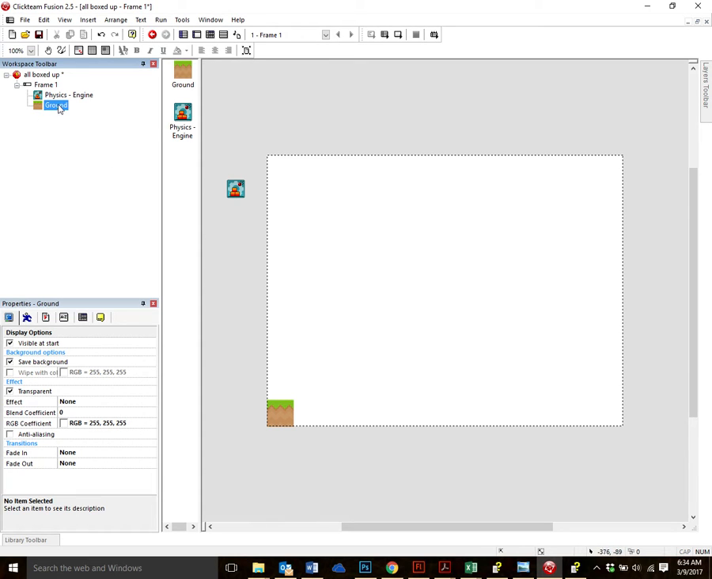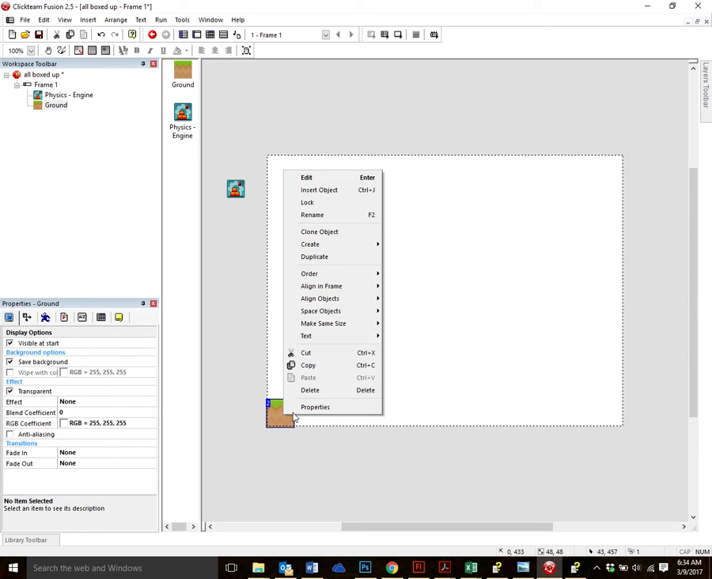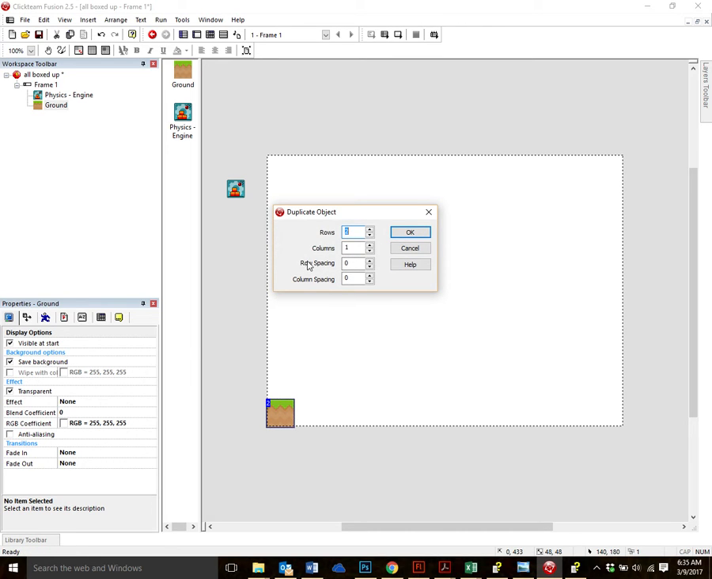So this is kind of like your cookie cutter, and these are your cookies that are coming out. They're all going to come out identical to this one up here. All right, so let's make 16 of these boxes, and we're going to do a duplicate. Do not do clone. That makes individual ground pieces. We want to use duplicate. And we will have one row going across, and we will have 16 columns.